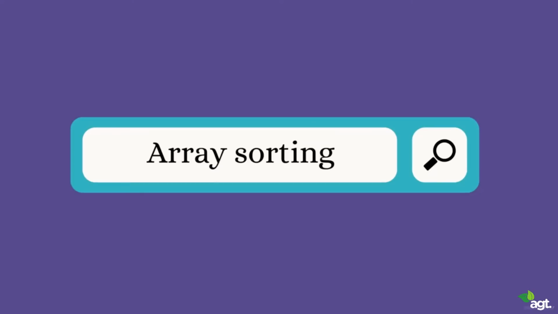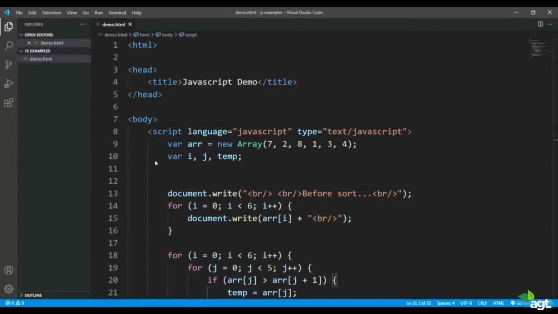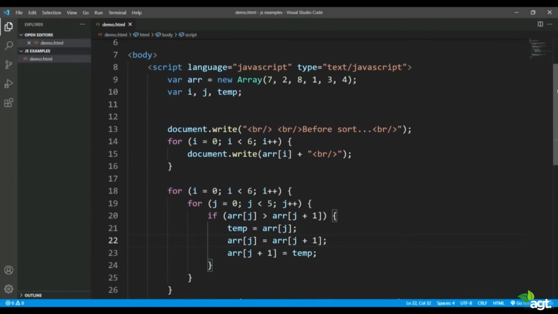When we have a number of elements all together, sorting and searching are two very important tasks that we need to do. If we have a number of elements stored in an array and I want to sort them in a particular order, either ascending or descending, I can go for the sorting concepts. Here I have written a very simple bubble sort program in which I am sorting an array in ascending order of length 6.